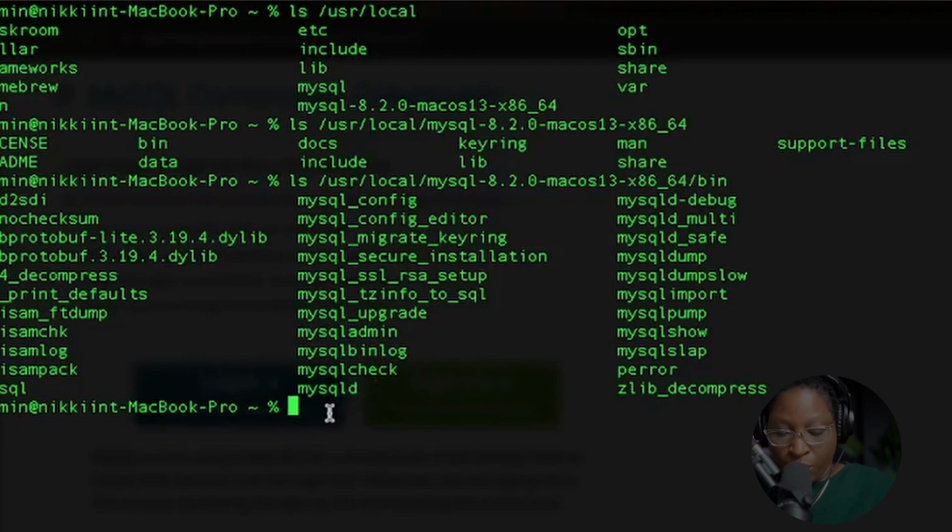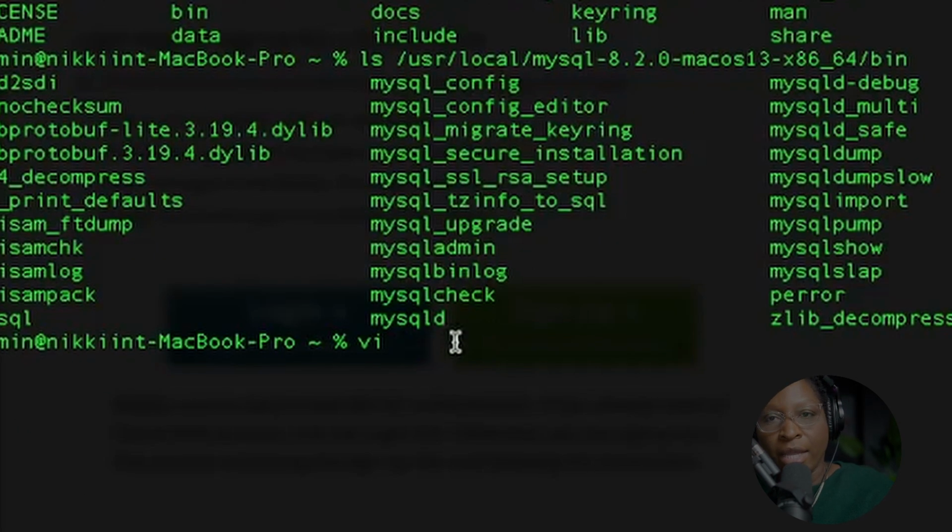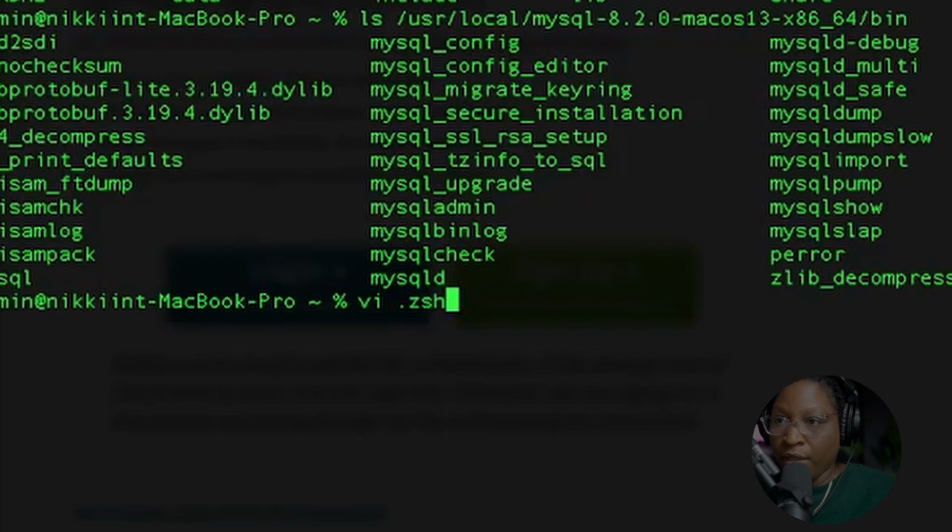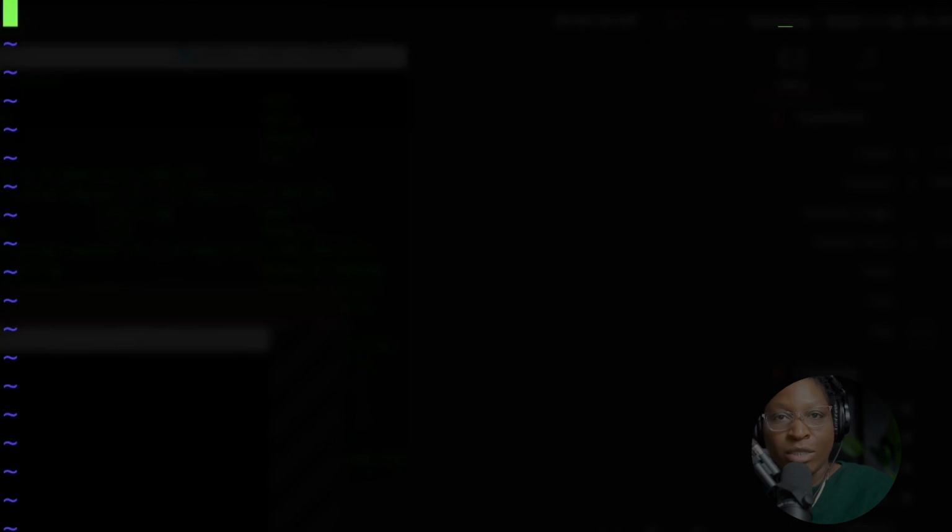So what we want to do, we want to open up VI. So first let's copy this whole line. Do not copy the ls part. We only want to copy from /usr. So we're going to copy this line. We're going to use VI and we want to go inside of the .zshenv file. So we're going to say .zshenv, and that file would give us access to set some path.